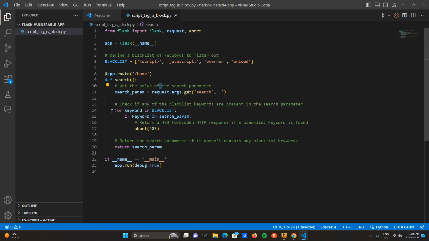And then I said for keyword in the blacklist, that means if any keyword of the blacklist is in the search parameter. What does that mean? That means we say for keyword in blacklist, that means this keyword, this keyword, this keyword, any of these keywords. If keyword in search parameter, that means if any of these keywords was in the search parameter.